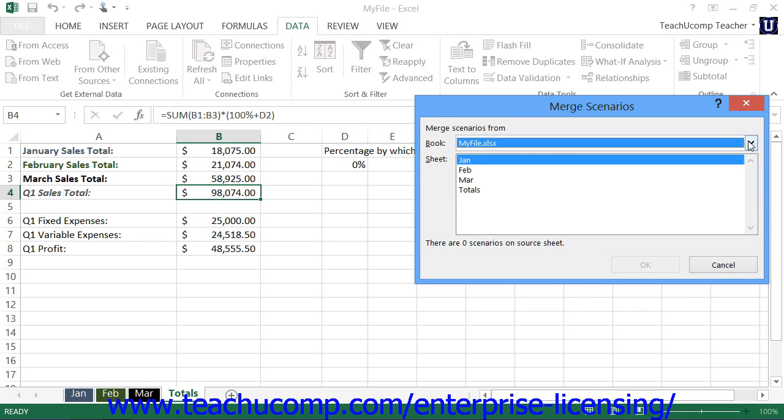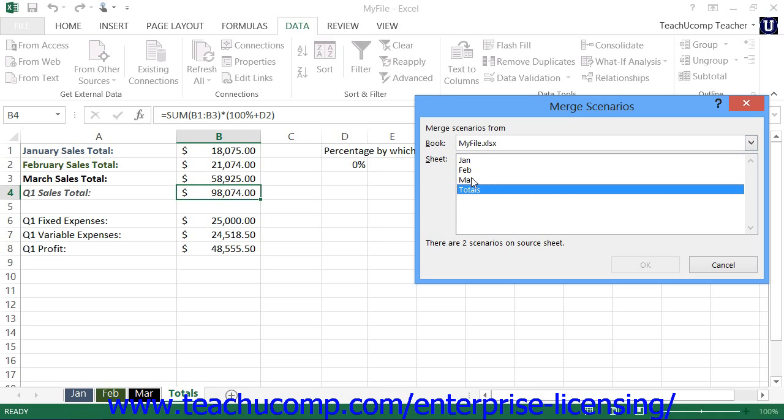You'll then view all of the worksheets within the selected workbook. Click any worksheet name within the sheet list, and a message will display at the bottom of the dialog box that tells you how many scenarios are attached to that worksheet. Select the worksheet that contains the scenarios you want to import, and then click the OK button to import them into your current worksheet.